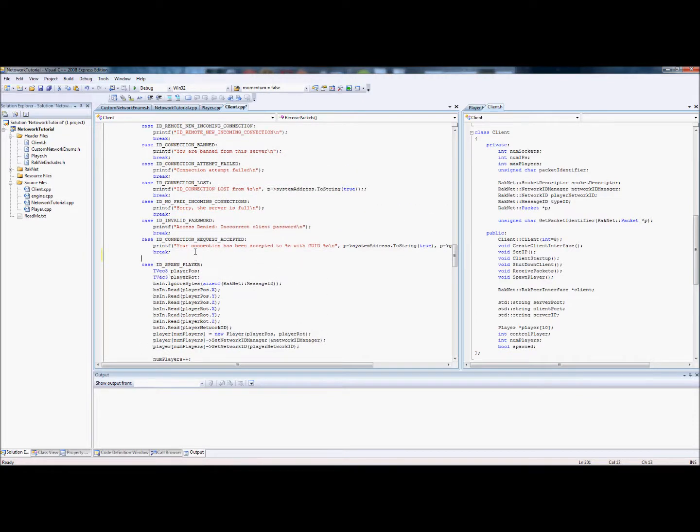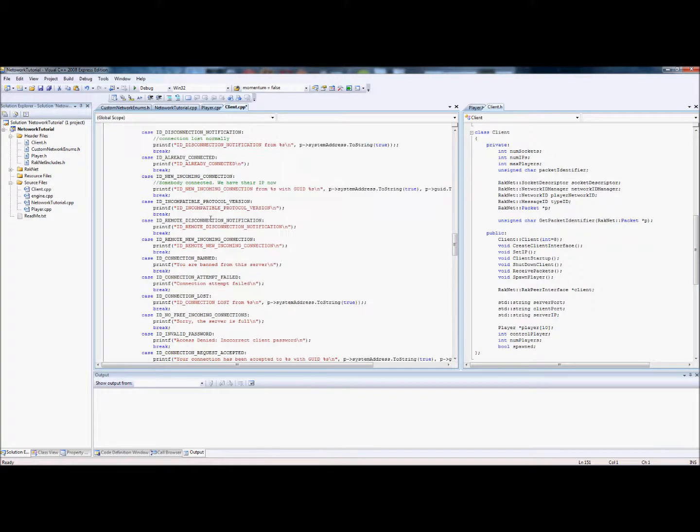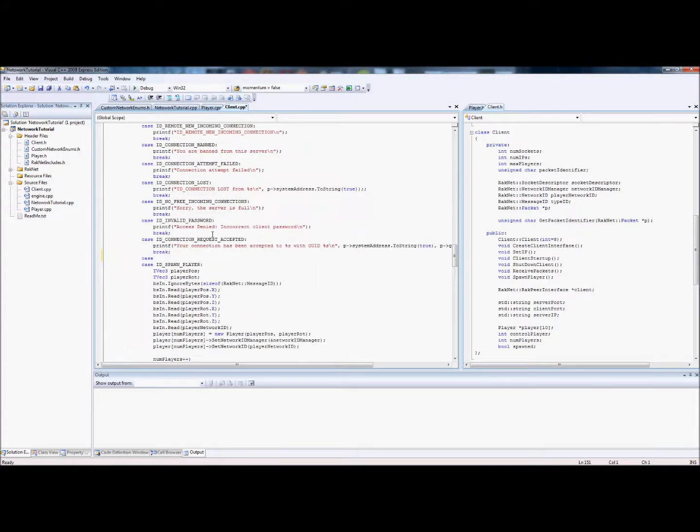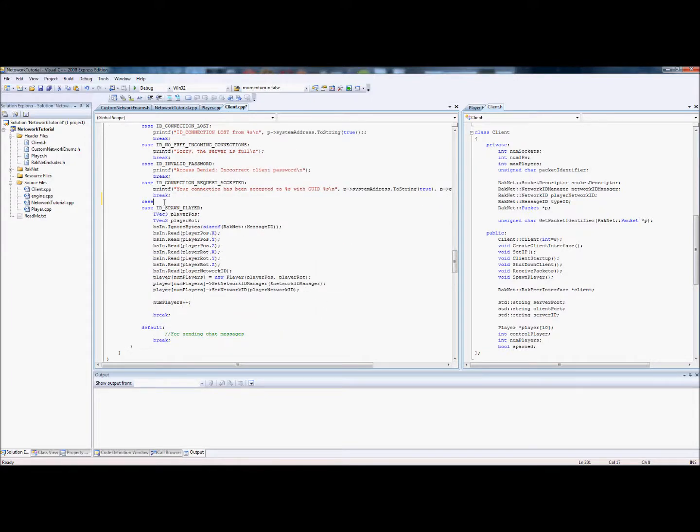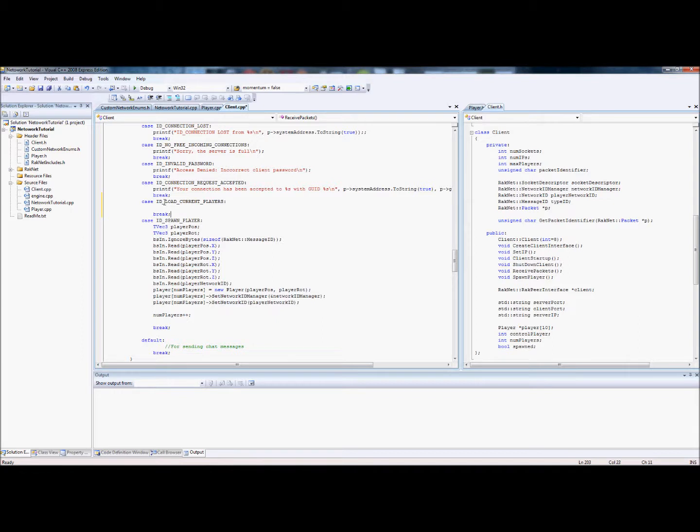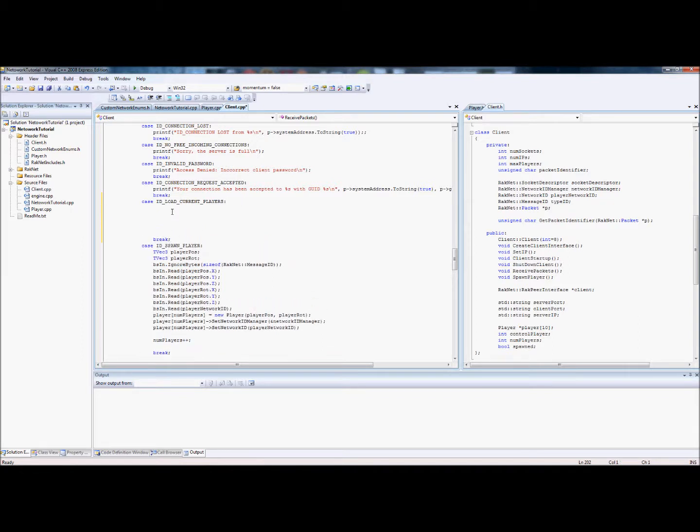So let's make a new case. This is in the client, by the way, in the receive packets function. So case ID load current players and break. Okay, so it's going to receive the packet that the server just sent, and it's going to come here. So this is where we need all the code.